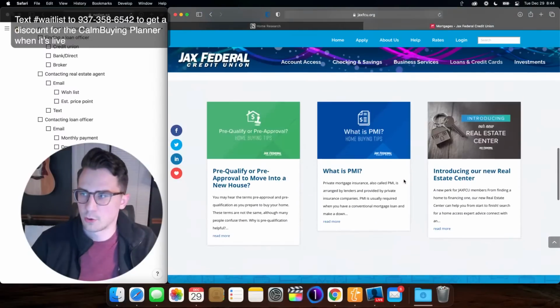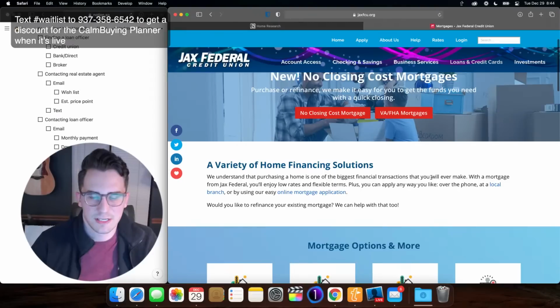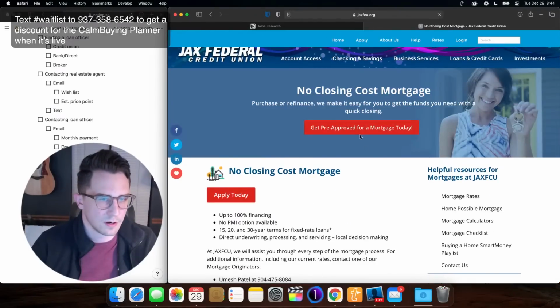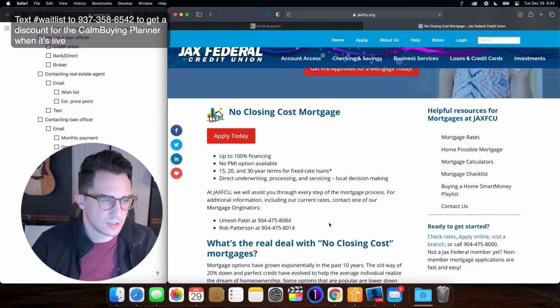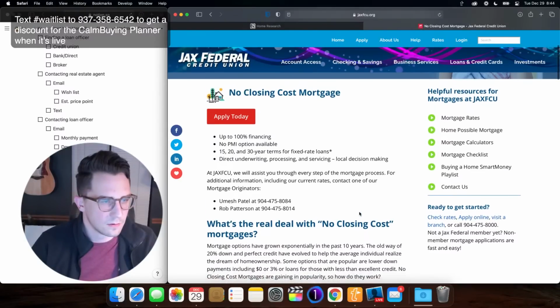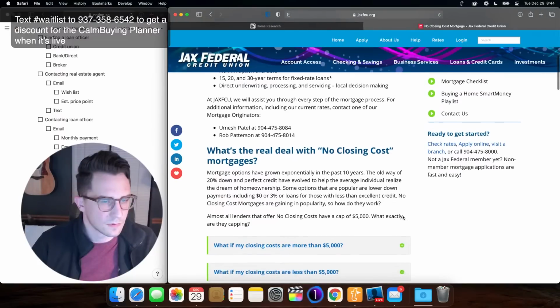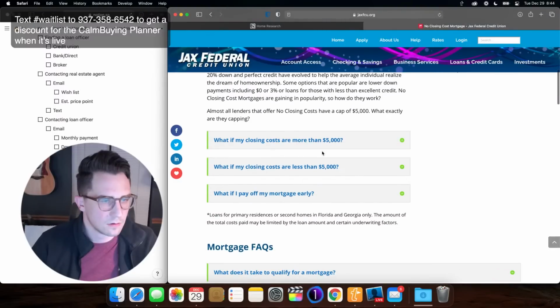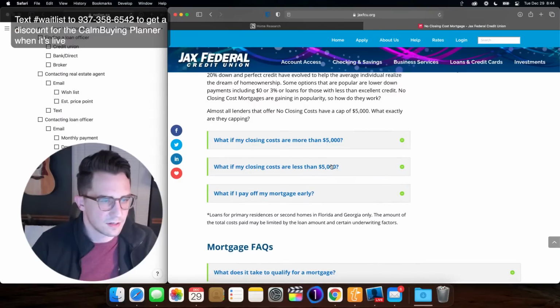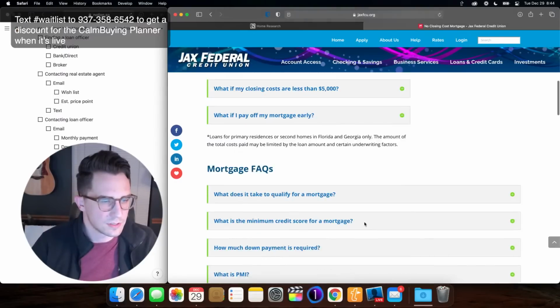I know I'm scrolling through here fast. Basically what I'm doing is just trying to see if there's anything that stands out to me. There's nothing really specific that I'm looking for here. So they have a no closing cost mortgage. Interesting, no PMI, 100% financing. $20 down. A cap of $5,000 closing costs. Interesting, interesting.